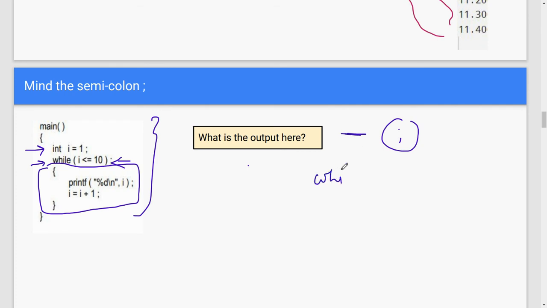And for a while loop specifically, we write some condition, and the body of the while loop is defined by curly braces. But if we put a semicolon here, it will just think that this is the end of the while loop, and everything that is written below will be ignored. It will not be counted as part of the while loop.